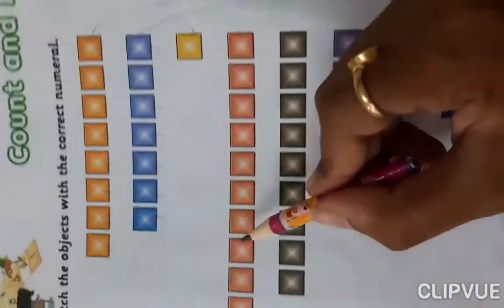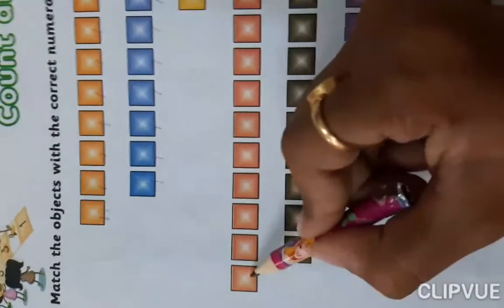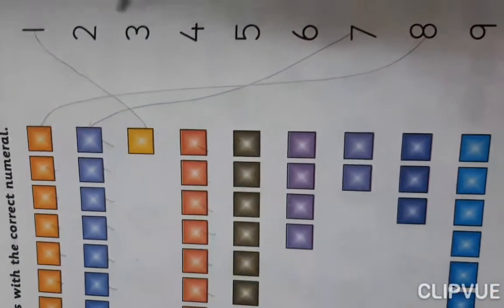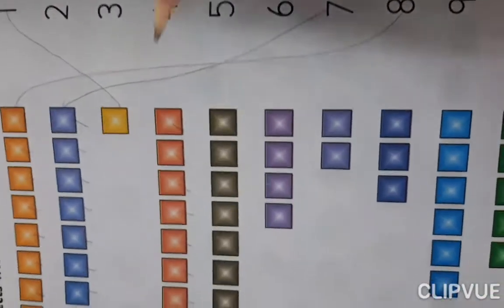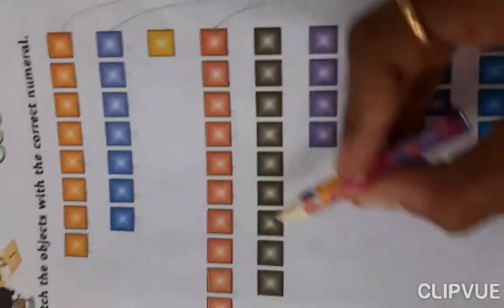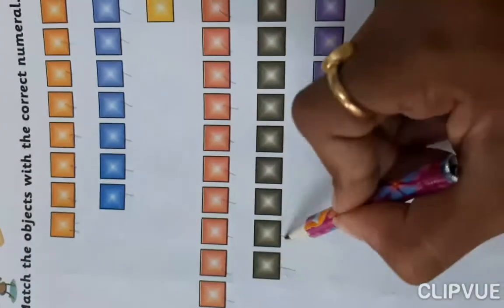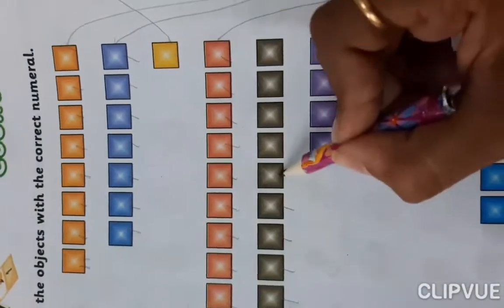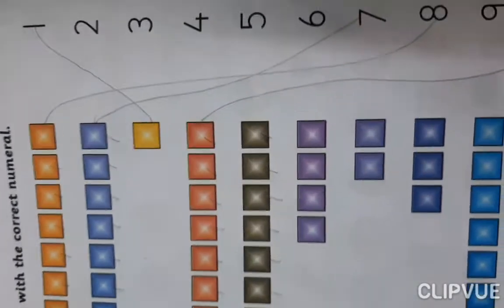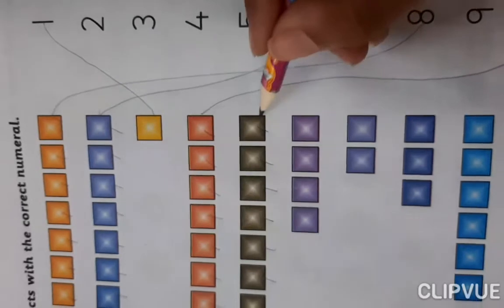Now again count. 1, 2, 3, 4, 5, 6, 7, 8, 9 and 10. So where is 10? Here. So match it. Okay, now again count. 1, 2, 3, 4, 5, 6, 7, 8 and 9. So where is 9? Here. So match it.